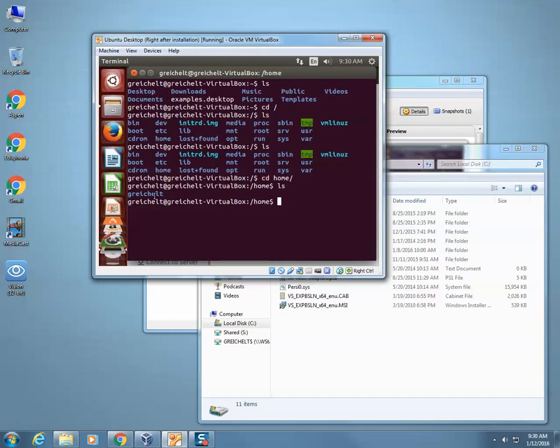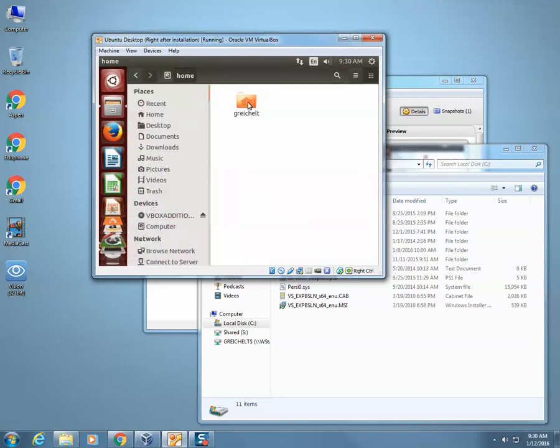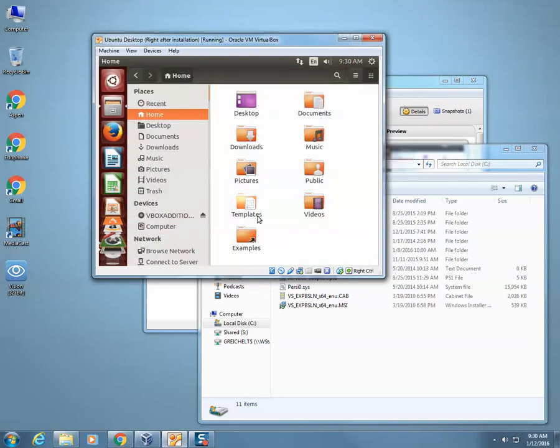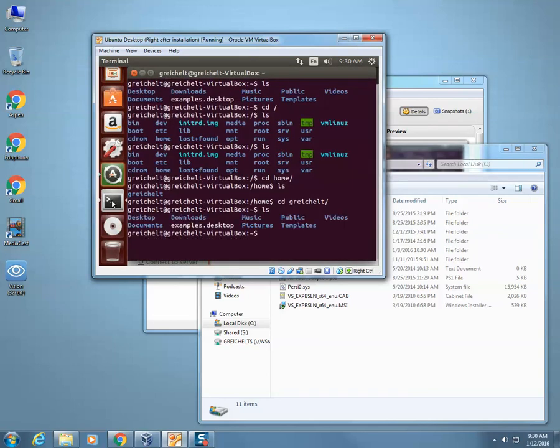greichelt right there, okay? If I want to go into that directory, I would cd into G, hit tab, automatically fills it in for me, hit enter. So when I typed in this command, change directory into there, that's the equivalent of like double clicking on that. Now you can see these folders right there. When I go into the terminal and I type in ls, those are the exact same folders right there.